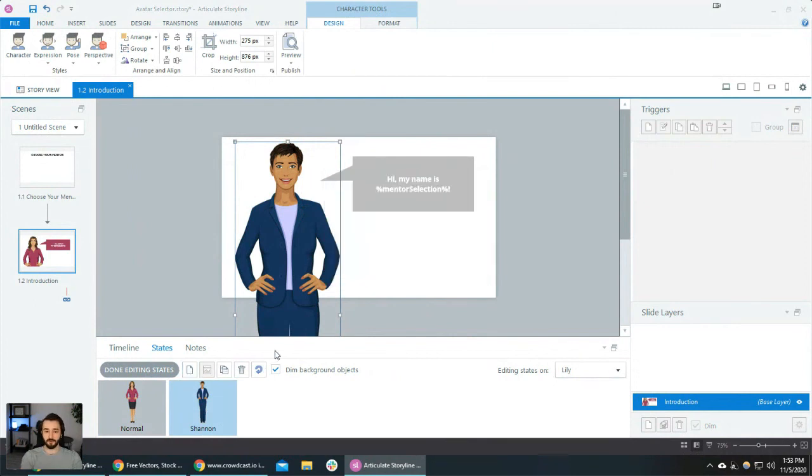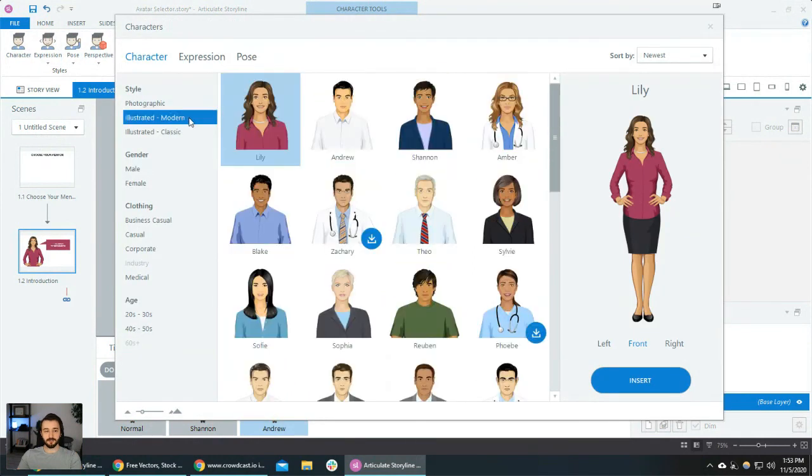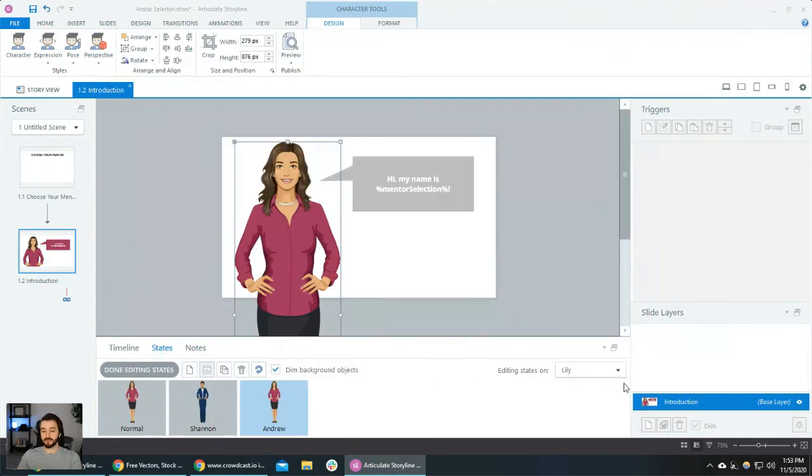And we'll add one more state, and we will name it Andrew. And once again, we will change the character. We'll go to this illustrated modern tab, and we will select Andrew, and we'll select insert.